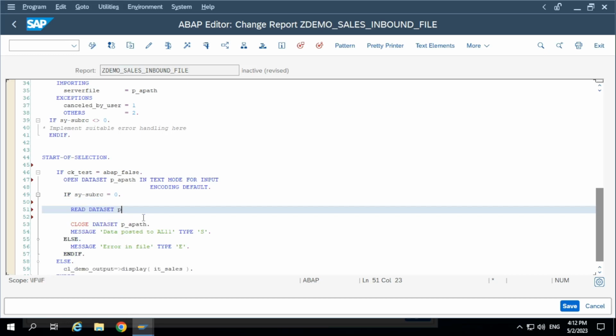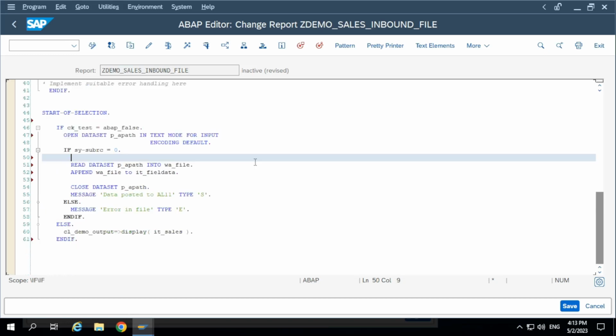Work area. Then append it to the internal table, right? Both are referring to the same type structure, right? This type structure contains the same fields as the file structure, whatever the file available in the application server.